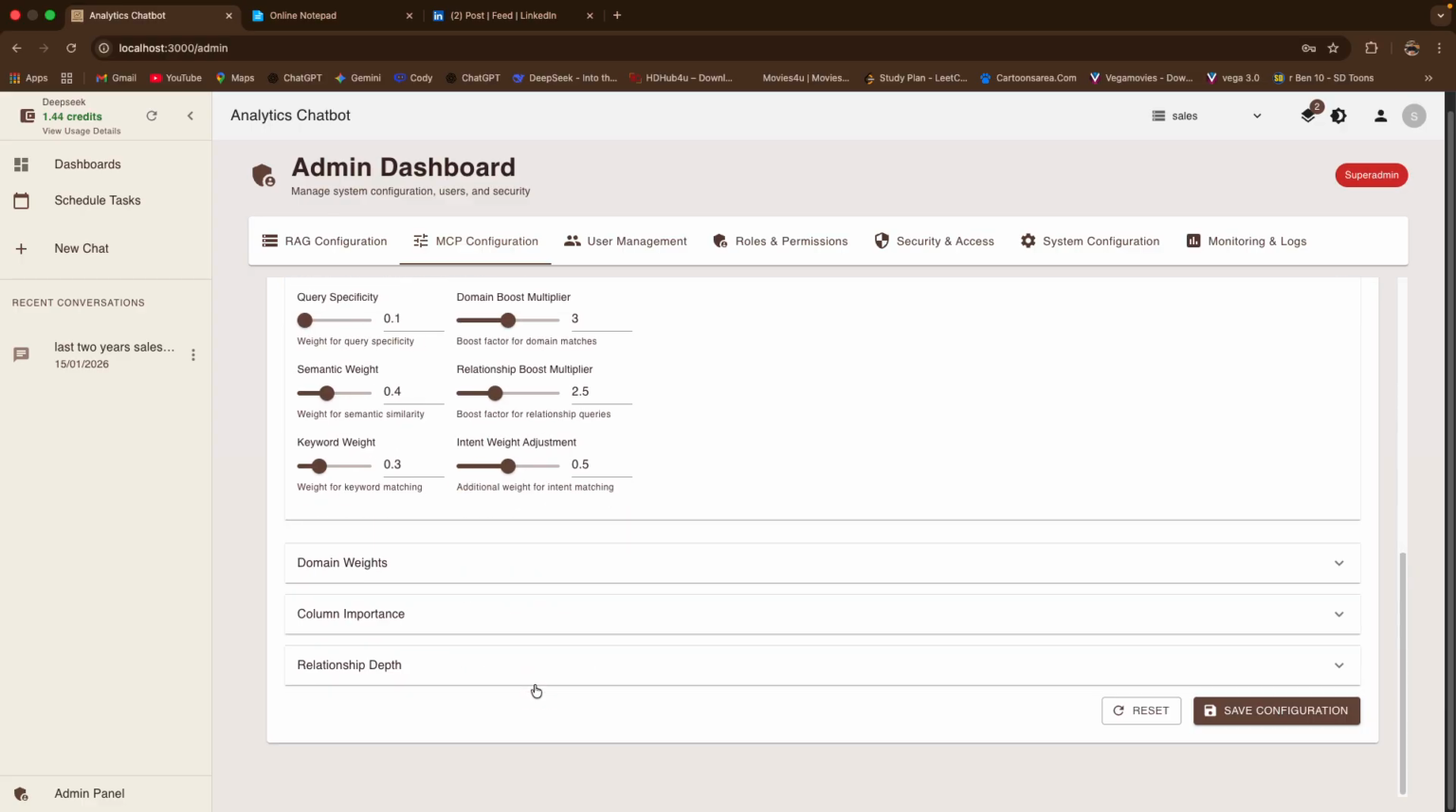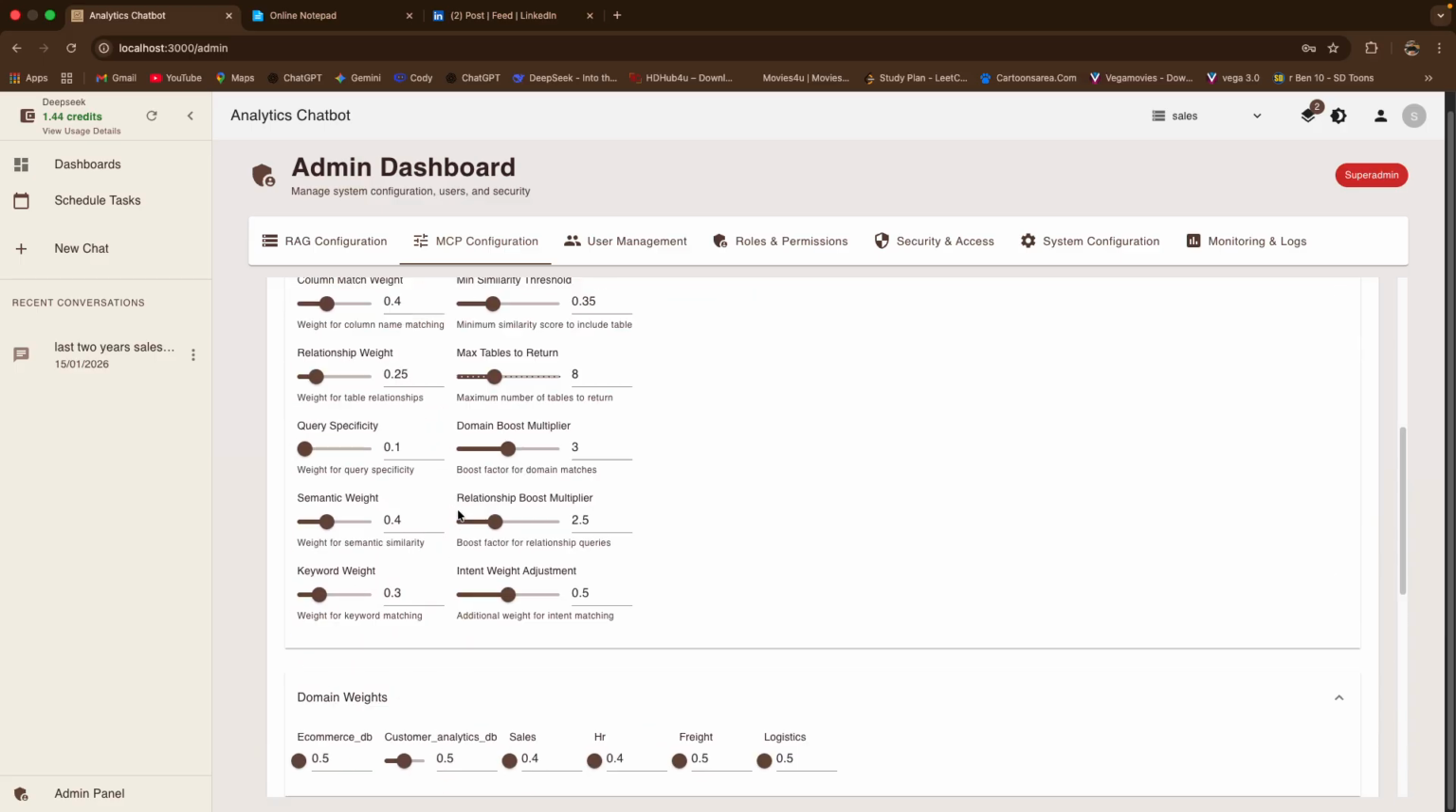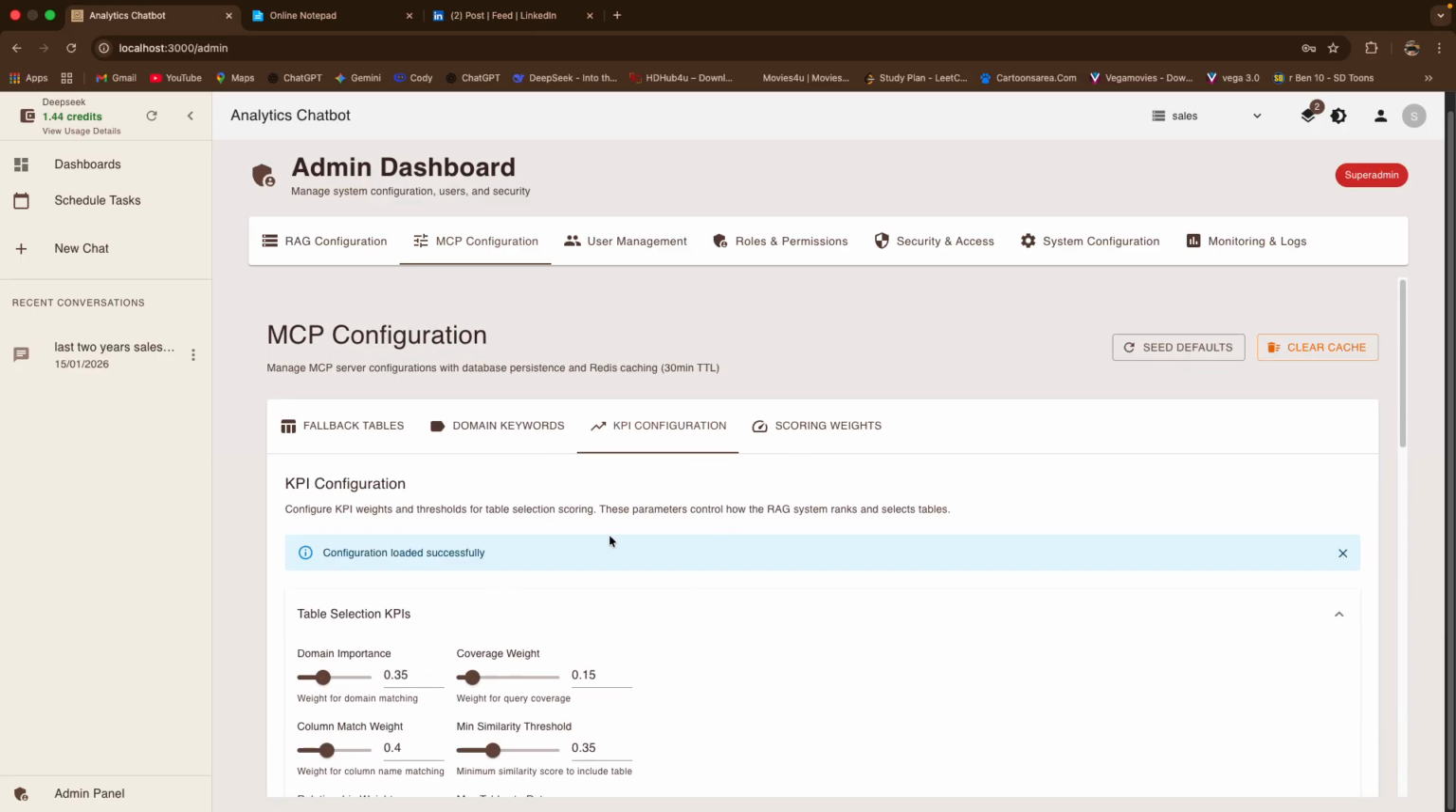And the rest of the configuration is also very dynamic. Whatever criteria you want to mention or tune, you can just come here and do the same.